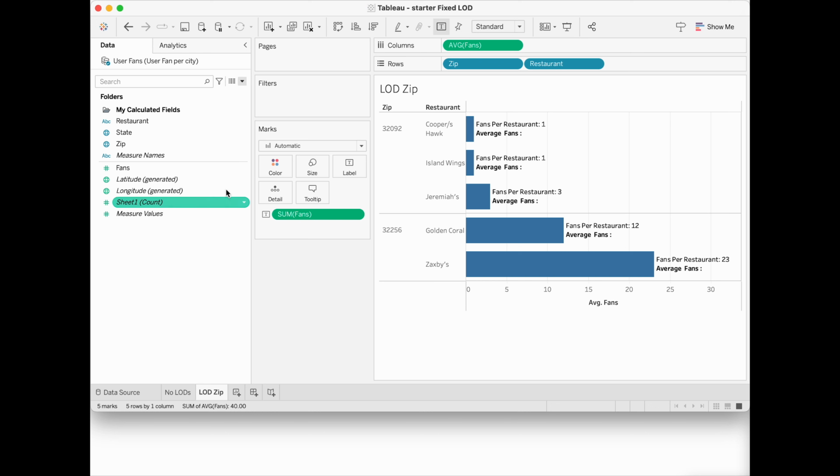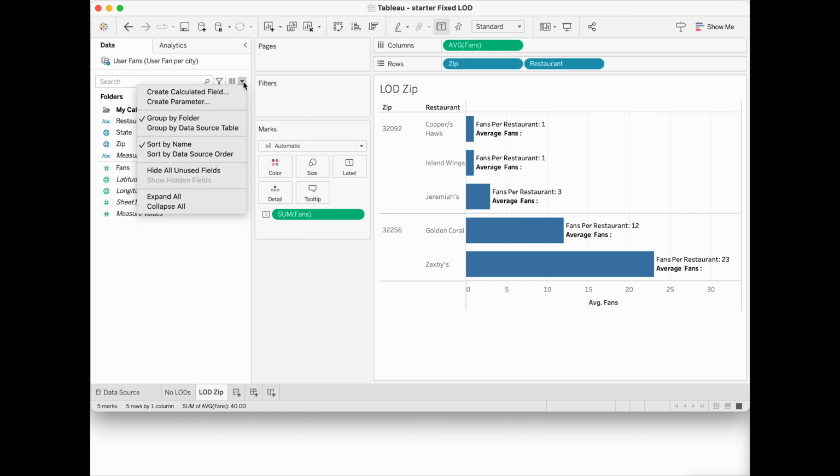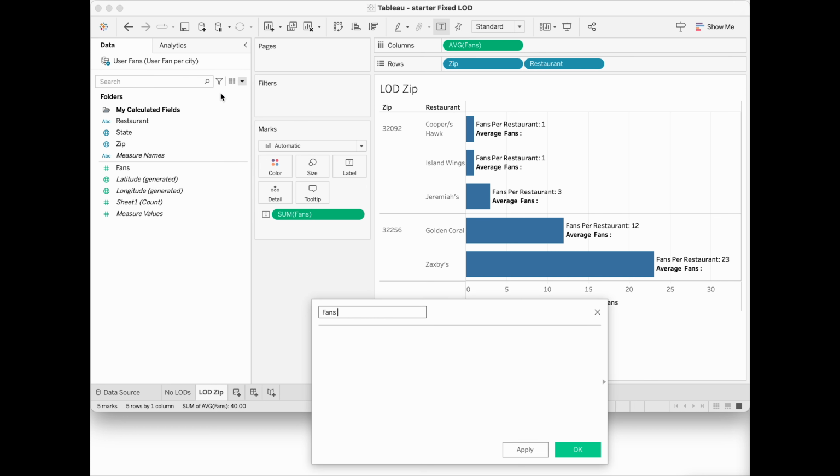And I needed to create 2 new fields. So in the data pane, I click on the drop down arrow and choose create calculated field. The first one I want to call fans per zip. This is going to be a level of detail calculation, so it begins with the curly brace. My scoping keyword here is going to be fixed, and I want to use the zip field. And then I want to do the aggregation of sum for the fans field. And again, it's a level of detail, so it ends in the curly brace. And Tableau tells me the calculation is valid, so that's good.